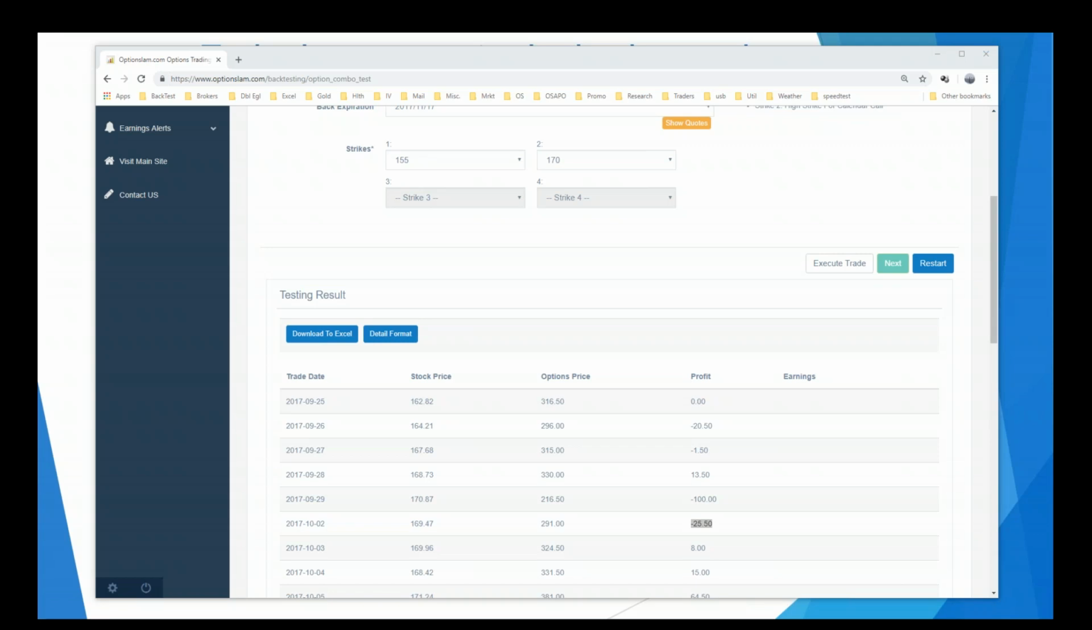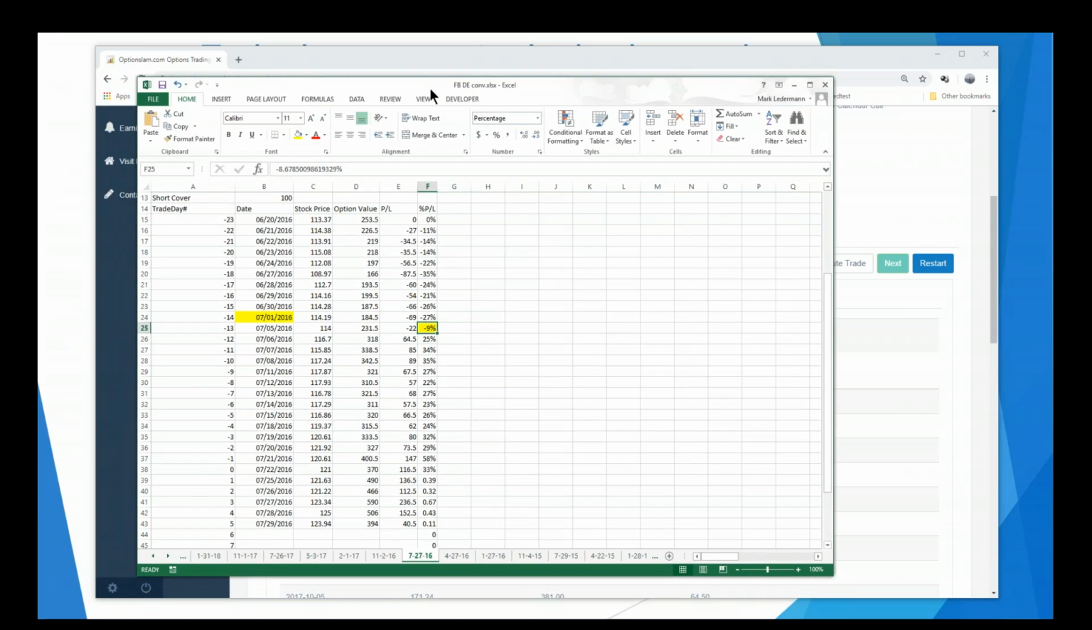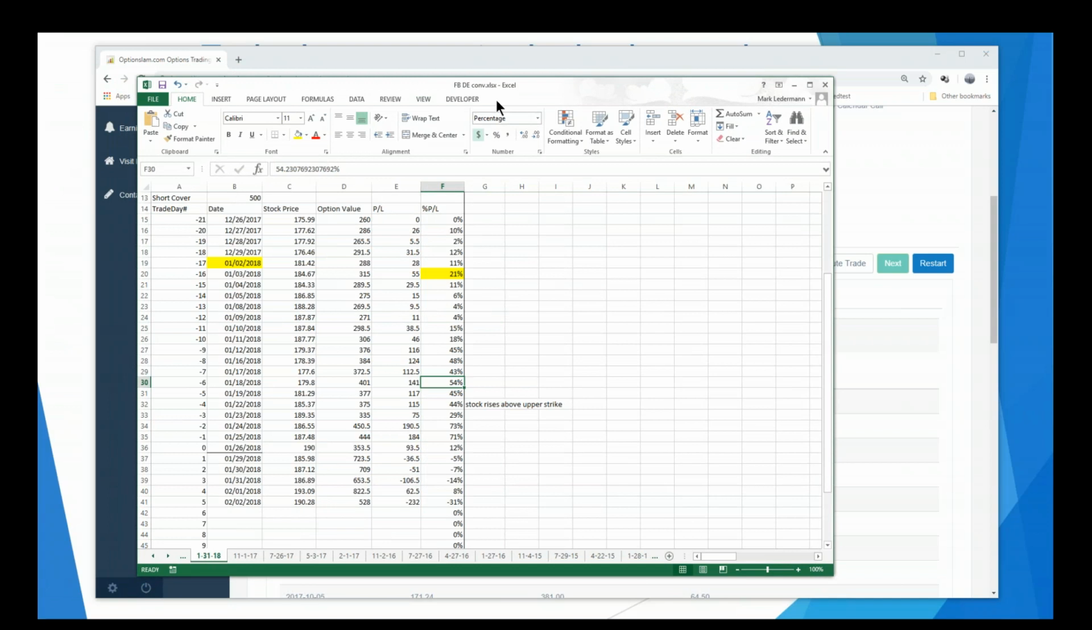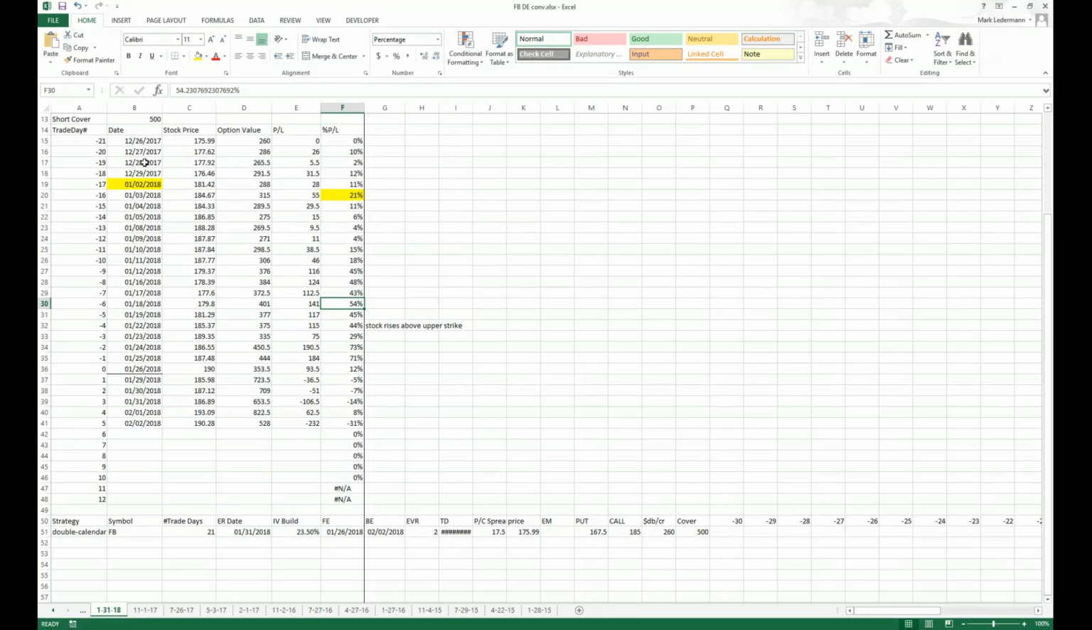All right, so yeah, we use that, and we use the download to Excel button, and then what we do is we start saving that data. Now, this is, let me blow this up a little. Can you guys see that okay?